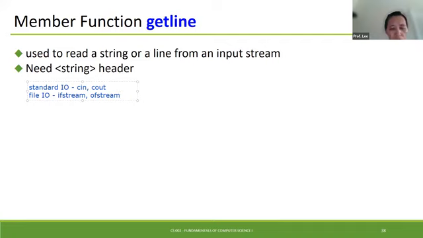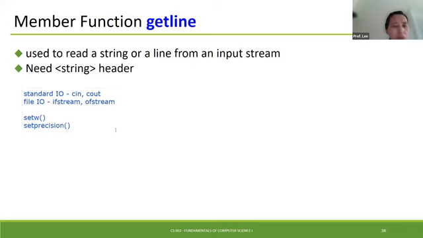Okay, and we talked about some set functions, setw, setprecision, for alignment, justification. And there is another topic, reading and writing data of characters. I/O for character data. This is the topic.